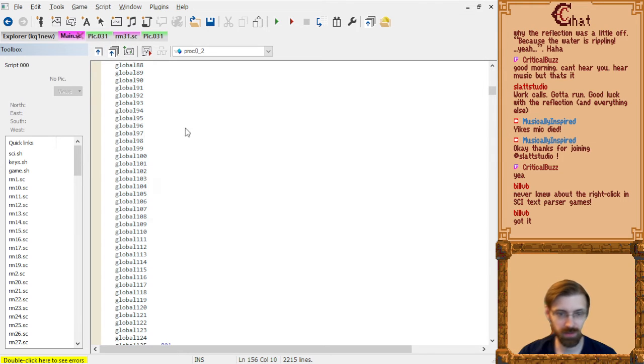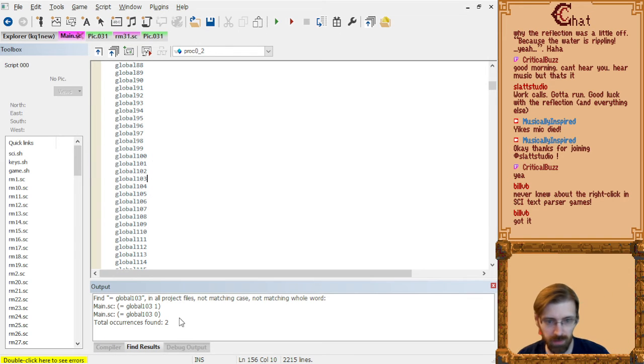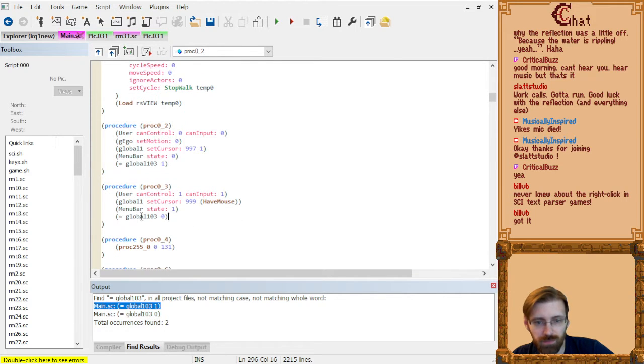Global 103. But I can look throughout the game. Okay, there's only one place where it's actually used. And that's right here. Procedure 2 and Procedure 3. Global 103 must... it's used in one place in the game, but these procedures obviously are used everywhere.